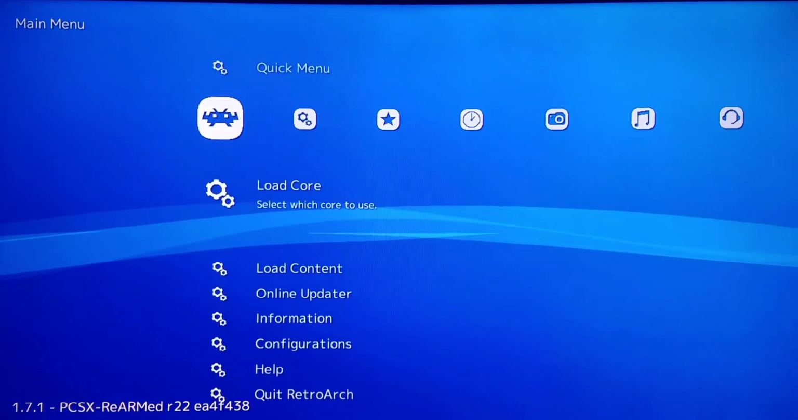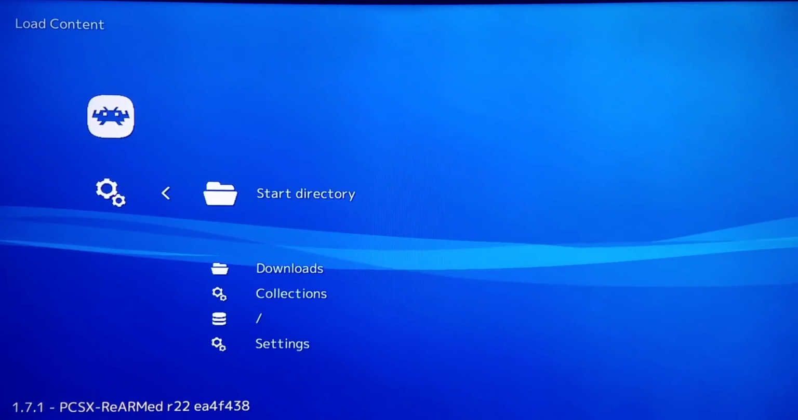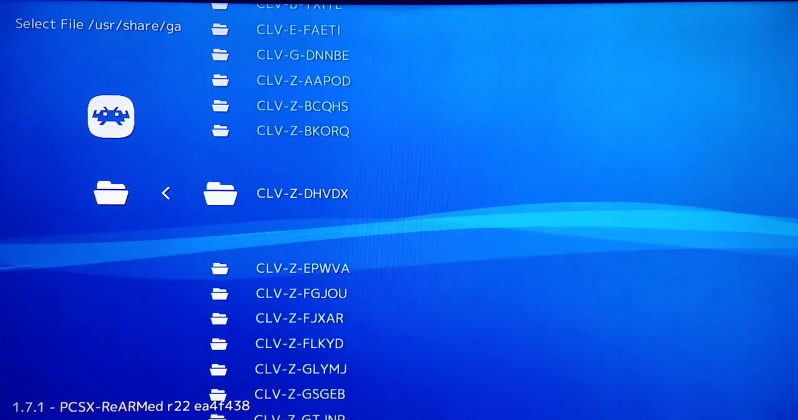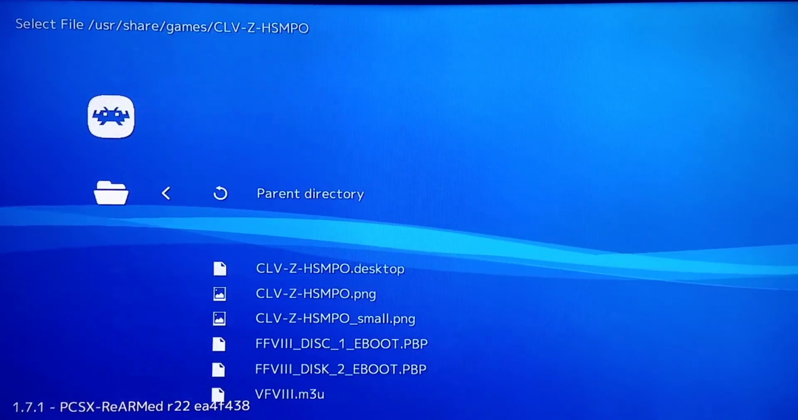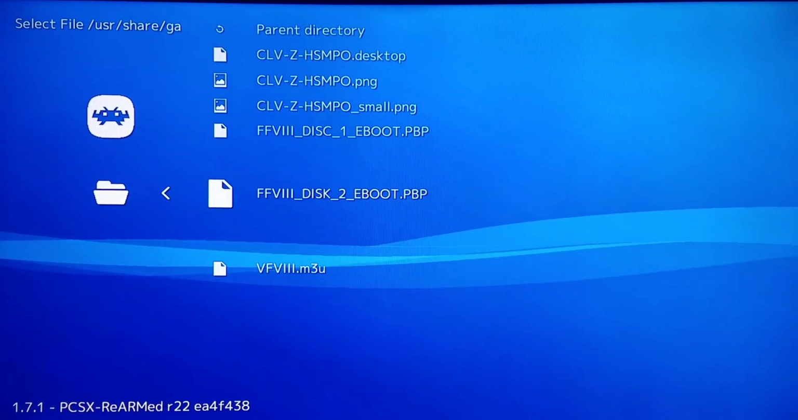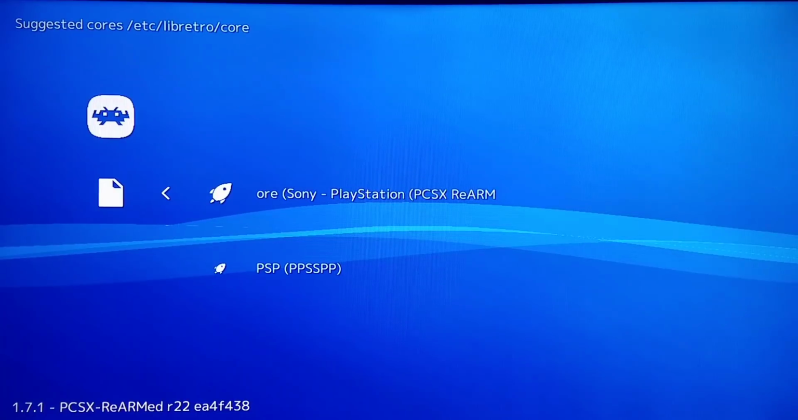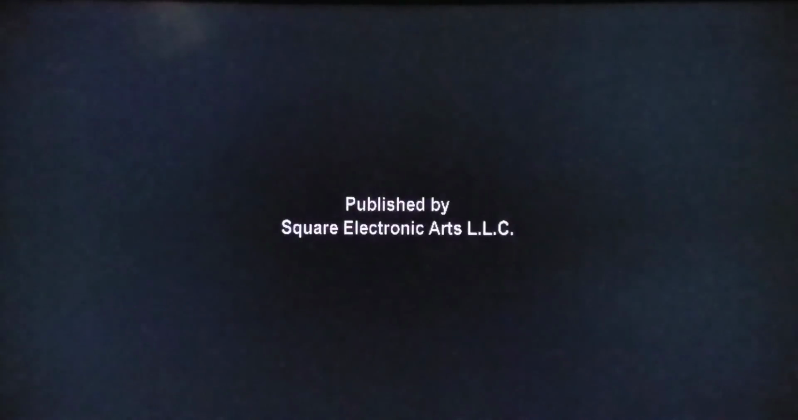But I have Final Fantasy VIII right now. And I'm simply going to go to load content, start directory. I'm going to that same exact folder. And I'm going to load disk 2. Now what would typically happen is you play disk 1 all the way through, and when you get to the very tail end of it, it's going to create a save file that is tethered to the CLV folder that you placed the games within, which is the folder I just showed you a minute ago. And watch what happens here.